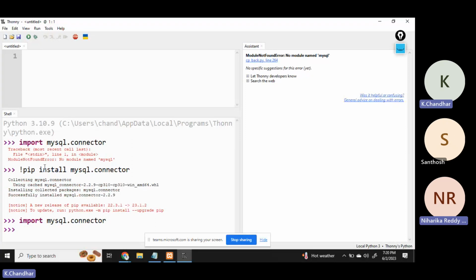Is the exclamation mark before pip compulsory? I mean, in Jupyter Notebook, we only use pip install, right? Even in Jupyter Notebook, you have to write the exclamation mark. Otherwise, you use conda. In Jupyter, you type conda install mysql.connector.